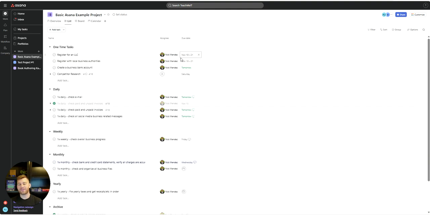Now let's move into advanced features for both our project and our various tasks. So first off, let's look at views that we have available for our project. When you're just starting out within Asana, the easiest views to use are the list view here, the board view, the calendar view, and a dashboard view.